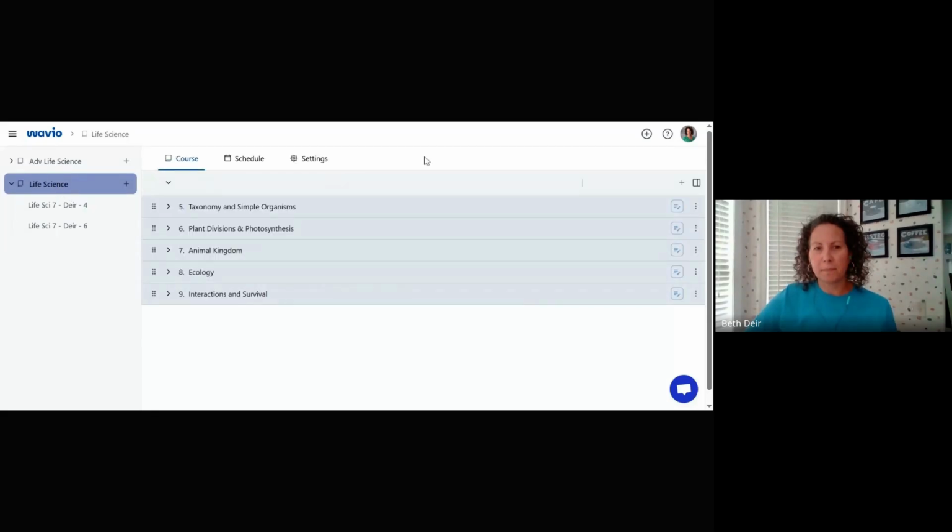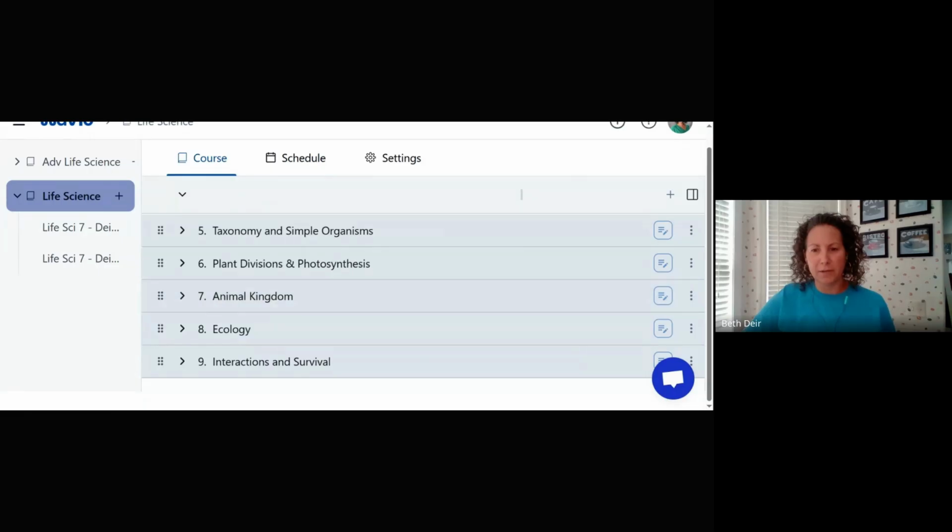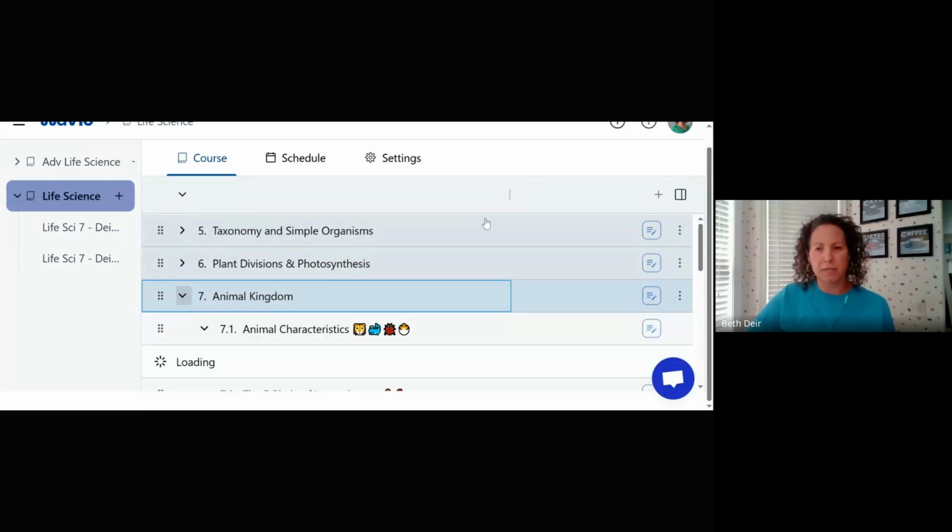Wavio tracker. And I started using this tracker just in January with my students. So we had unit 5, 6, 7, 8, 9. Let me see if I can make that a little bigger. What I'm going to do is just kind of quickly show you how I use this Wavio. And I'm going to focus on my animal kingdom unit, unit 7.